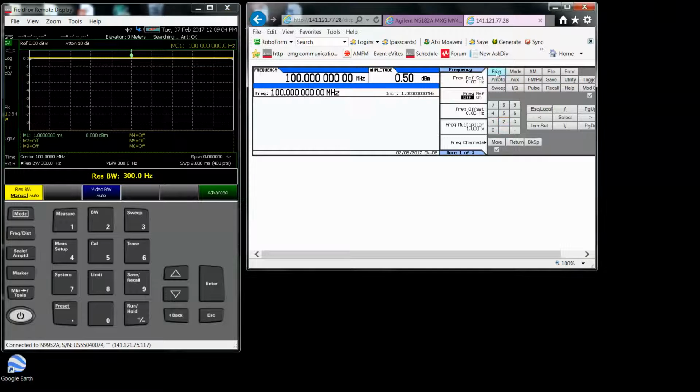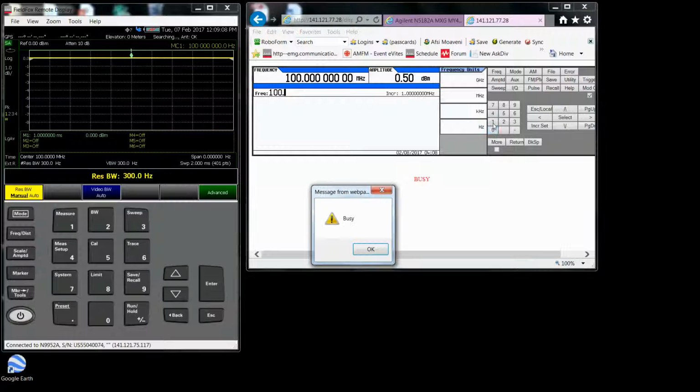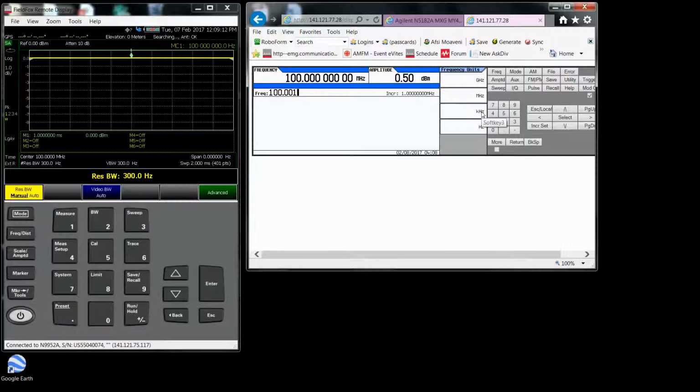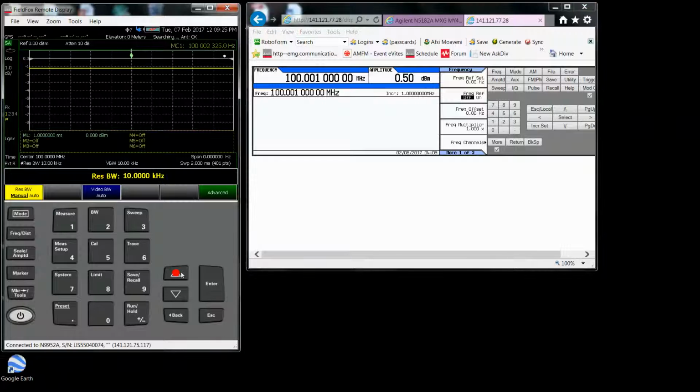Now if I change my frequency by a kilohertz, 100.001 megahertz, let's see what happens here. See, now my power reading is off the screen. It's completely wrong. So it really depends on your res bandwidth setting. But if it's a wide signal and you're mostly measuring the power, then you're pretty close to picking up the peak.